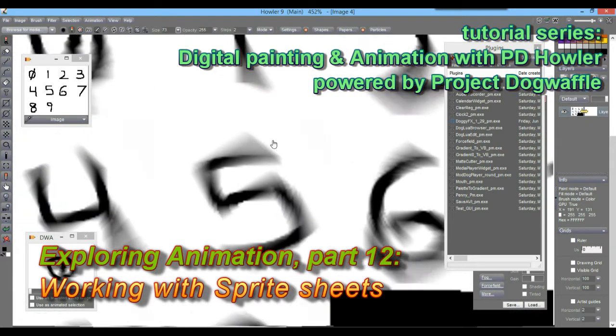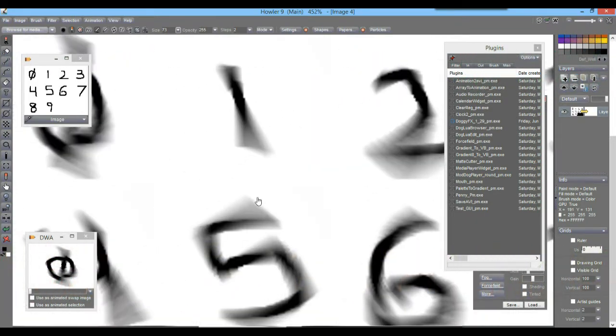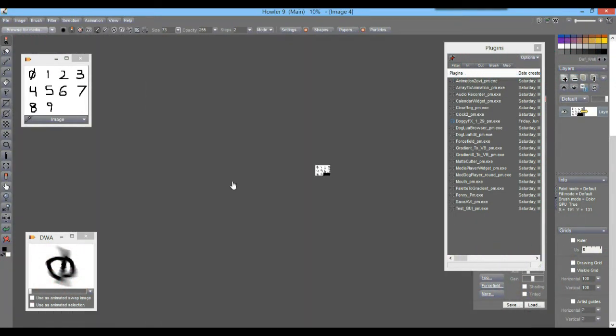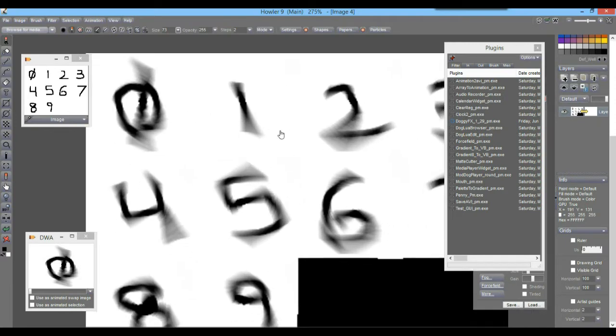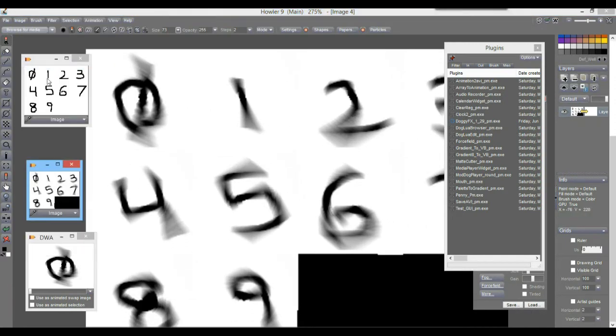Sprites and techniques for working with image arrays or image sequences that you lay out in some sort of a contact sheet. Let me go and store this image here, show you a little bit of the workflow.